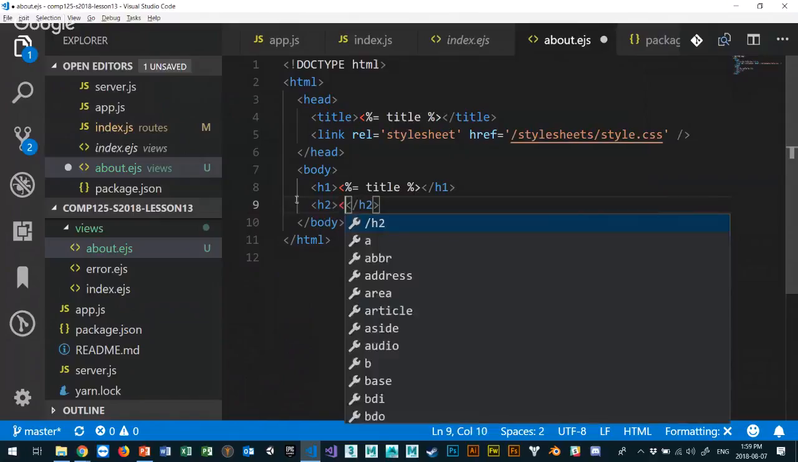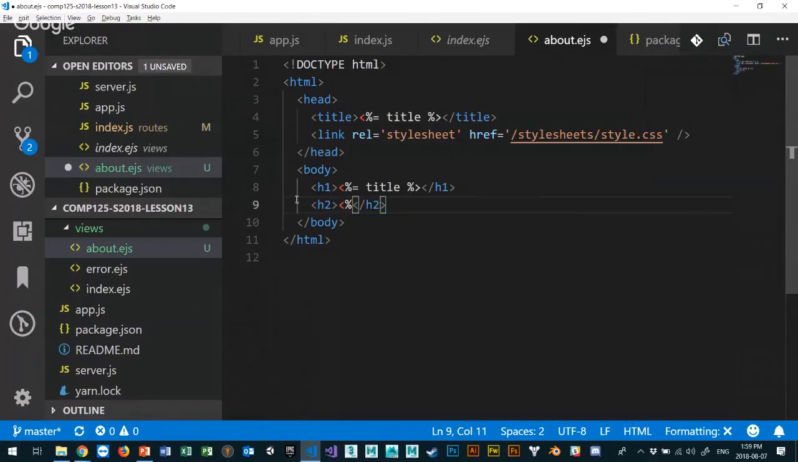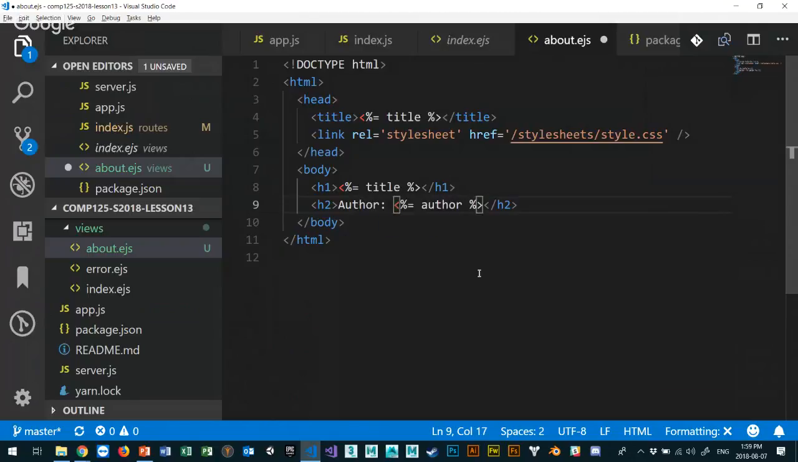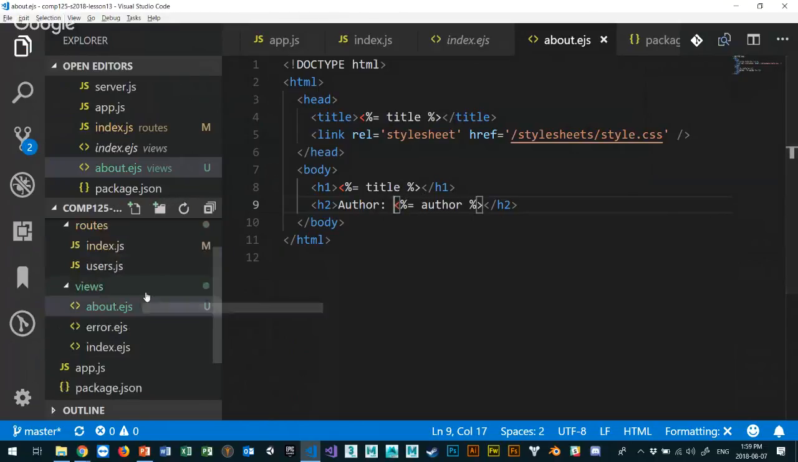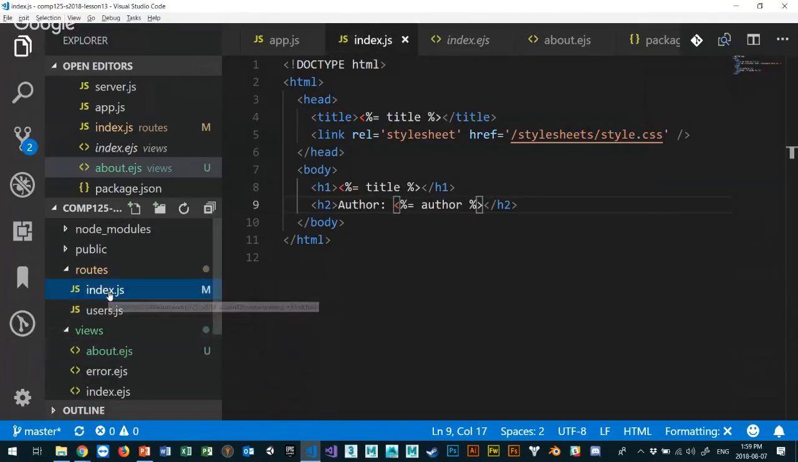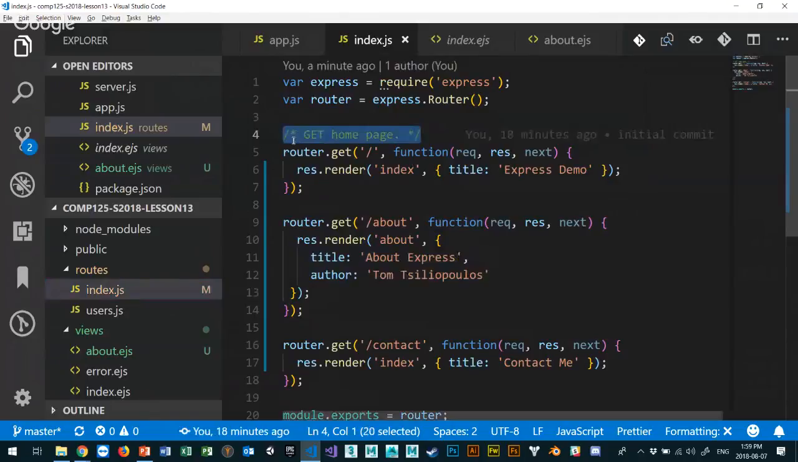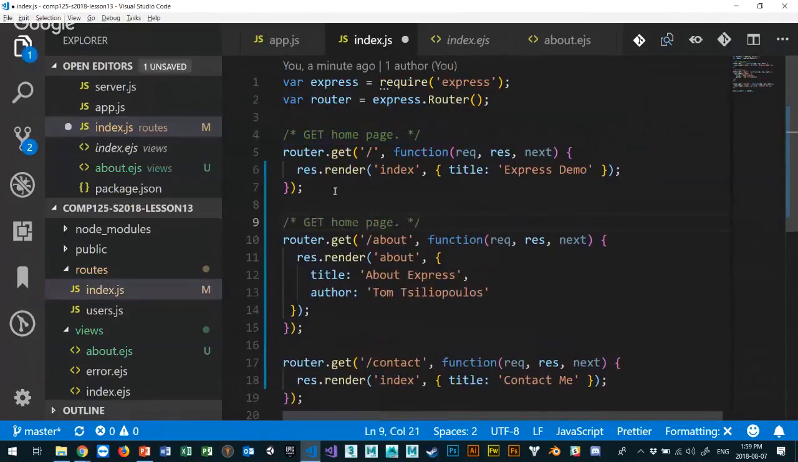Where I can say something like my author is <%= author %>, right? And I can put in other stuff in there like author, right? And it's an H2 tag now. So this author only exists for about.ejs. I'm only asking for it because of my about path, which is here in my index.html. So this is my home page. This could be my about page.